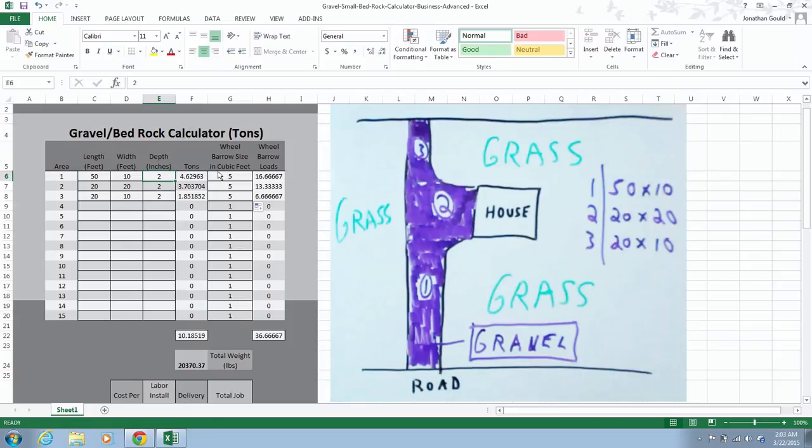Okay, so now we see here that it is a total of 10.18. This is actually in tons. A lot of times when you get gravel or rock, they're going to measure it out in tons rather than cubic yards.